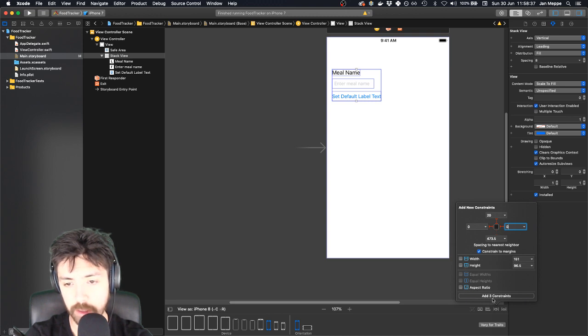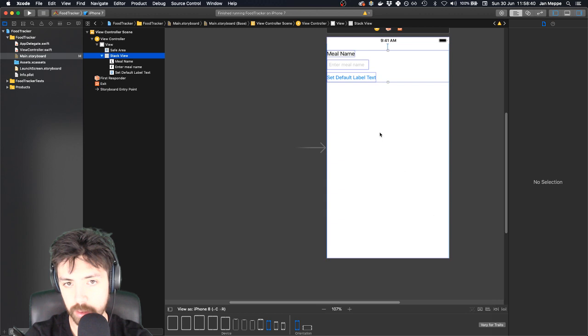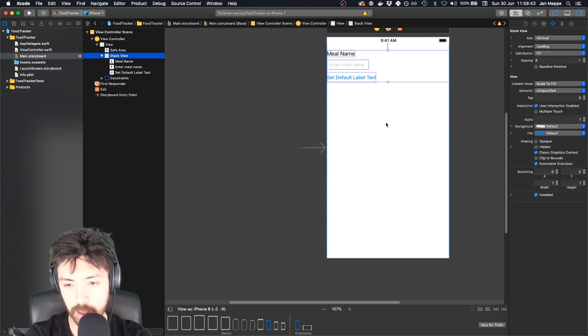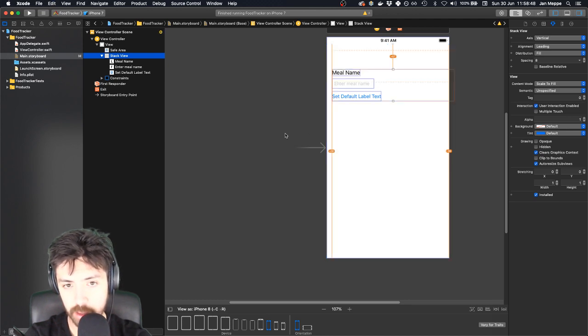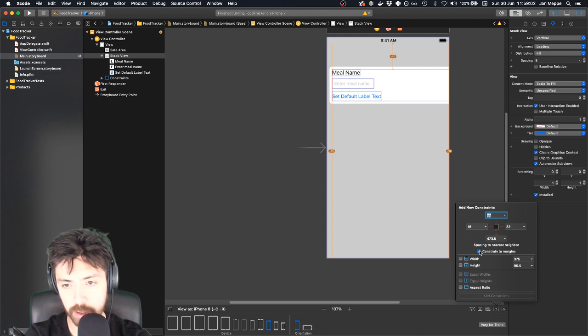It doesn't allow me to edit, update the views. And we messed it up. Let's Ctrl Z this. And it's still messed up. Constraint the margins, right? 20, no, 0, 0, 20. Add three constraints.